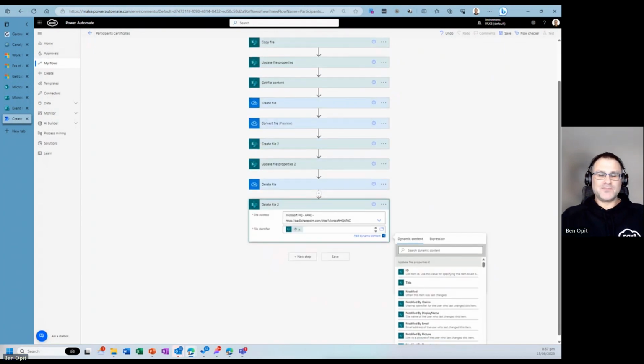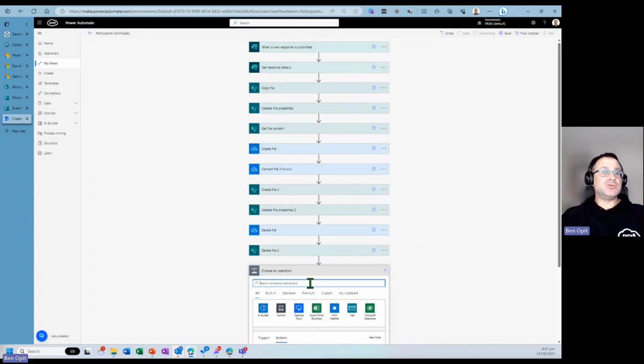With me? Okay, so that's pretty much the process. We've created a file, we've created a document, we've saved the document, and we've deleted the link for that document in SharePoint and OneDrive. What do we do with the file that's created? That's our next step. So our next step is to send an email. So new step, send email.